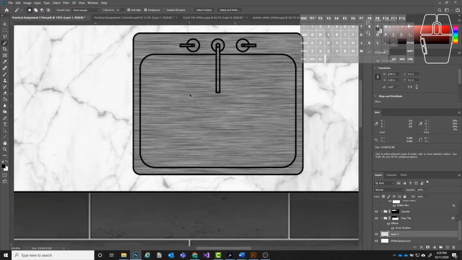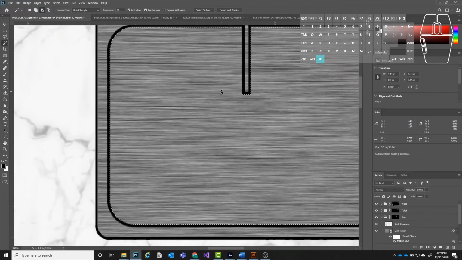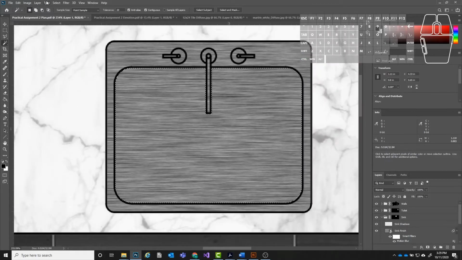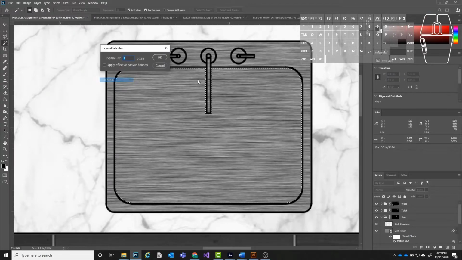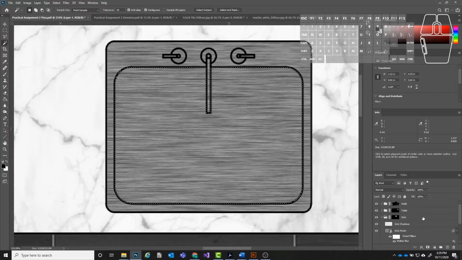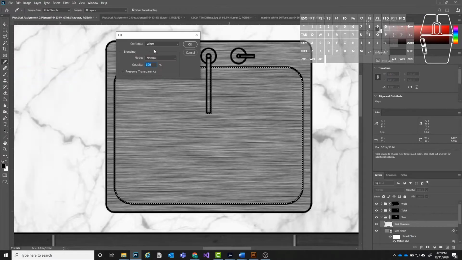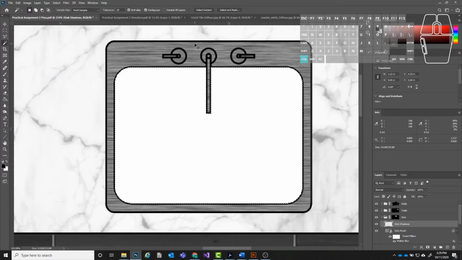Using my magic wand, I'm going to click on just this inner portion, and I just want to make sure that this selection is clean. So again, I will go up here to my select, modify, expand by 1 pixel, and then I'm going to go back to my sink shadows. I'm going to edit, fill with white.